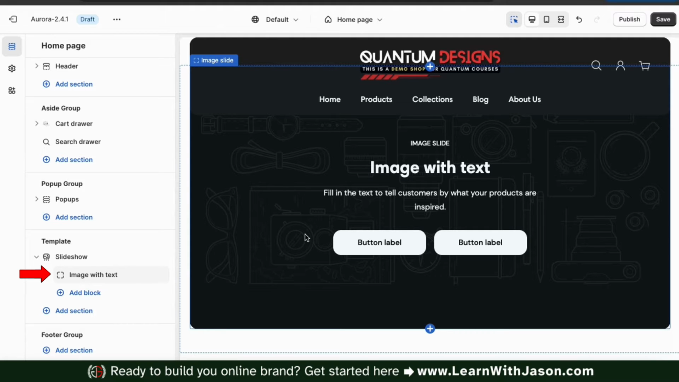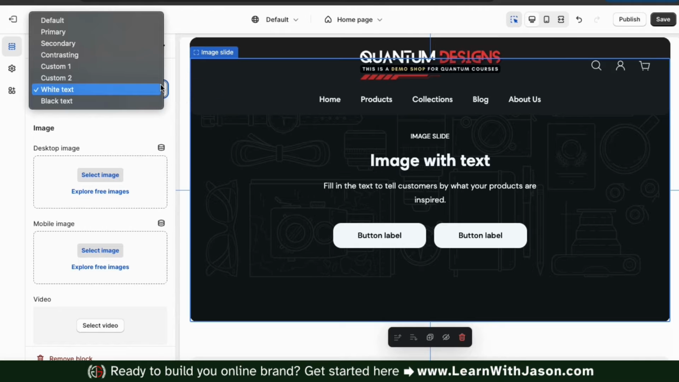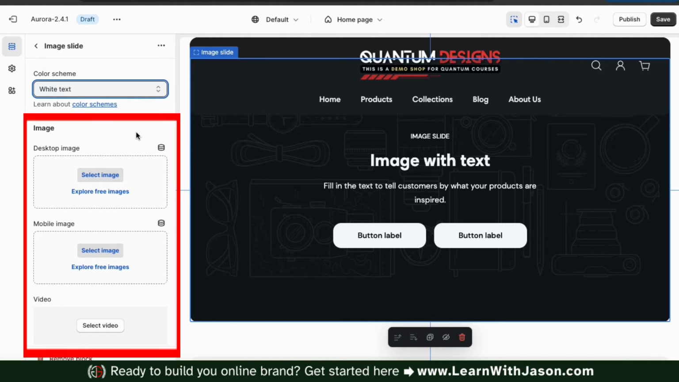So let's customize my image slide by clicking the Image with Text tab here. This will open up a menu where I can customize and add the details for my slide. At the top here, you can use the drop-down menu to select a color scheme for your slide. Feel free to try out different color schemes and select the one that you like. Next, we can upload an image for our slideshow, a different image for our mobile device if we like, or we can select to upload a video.